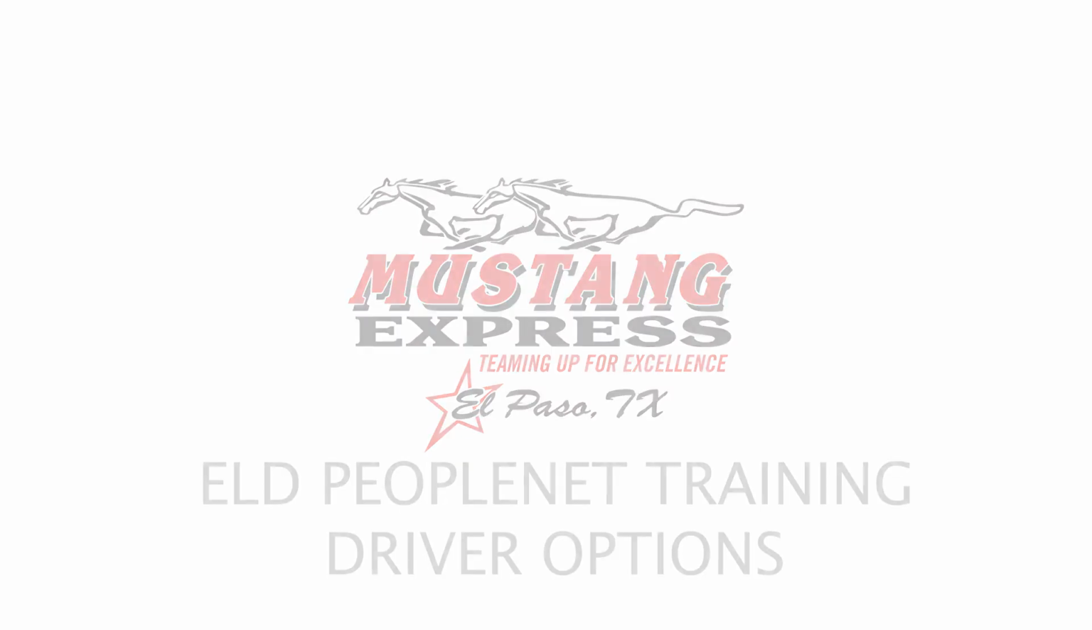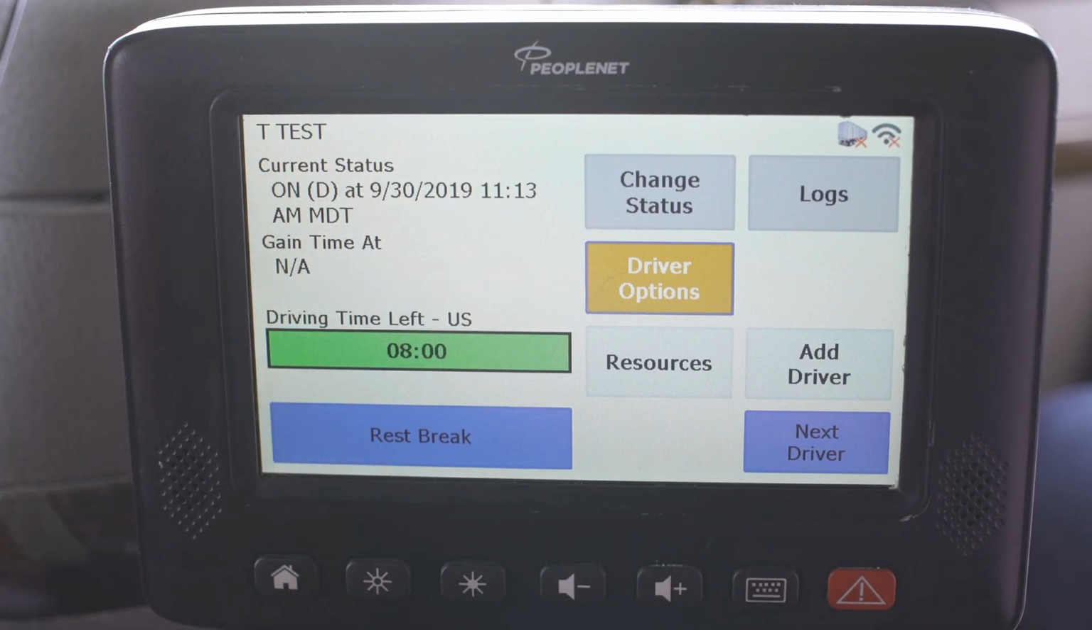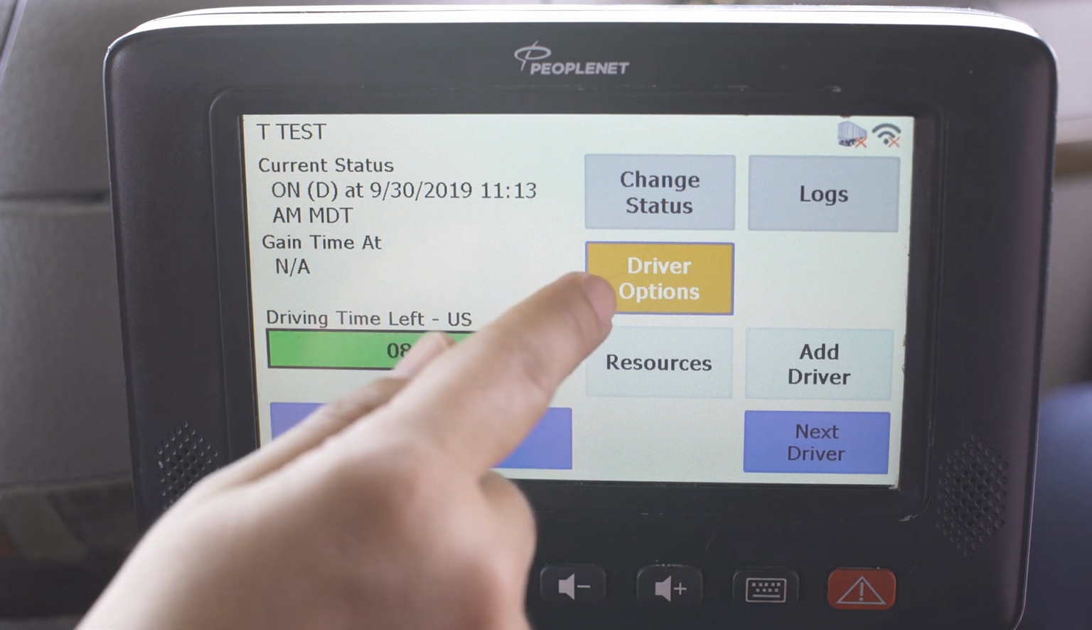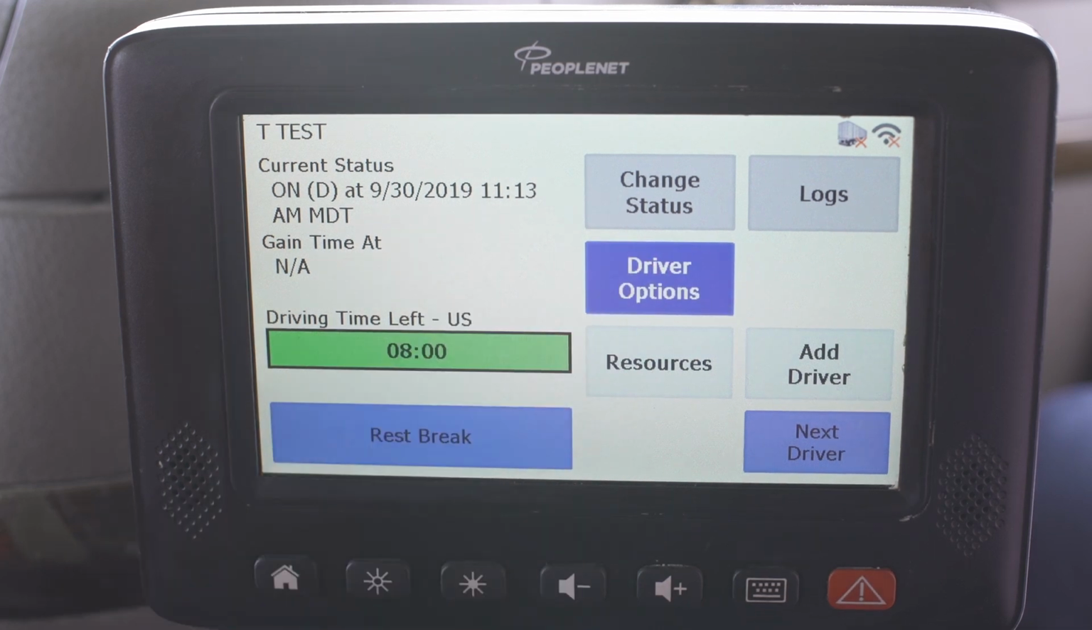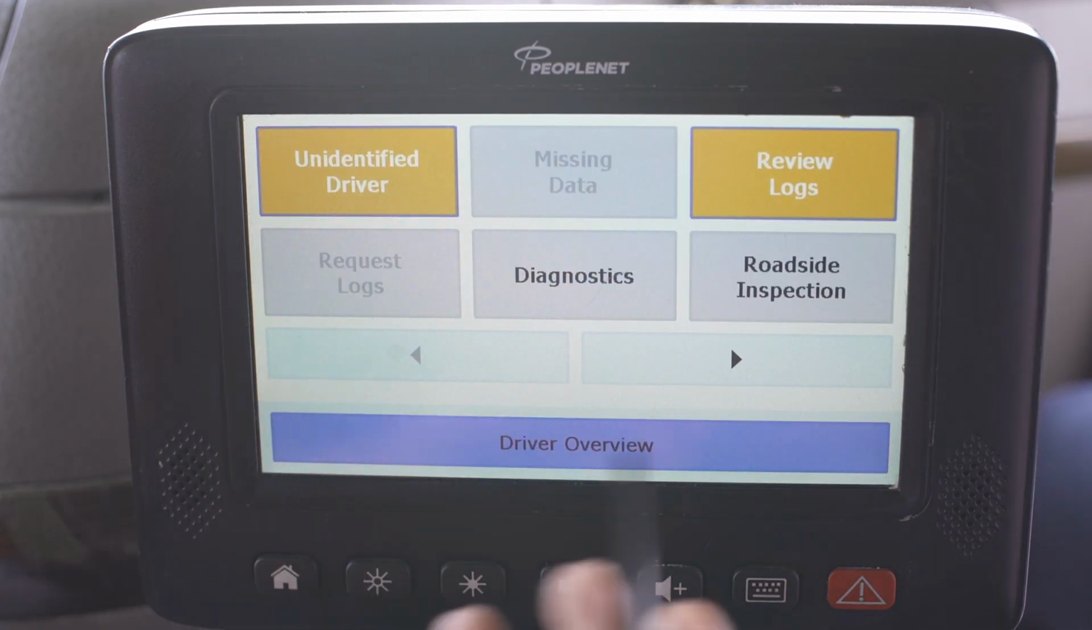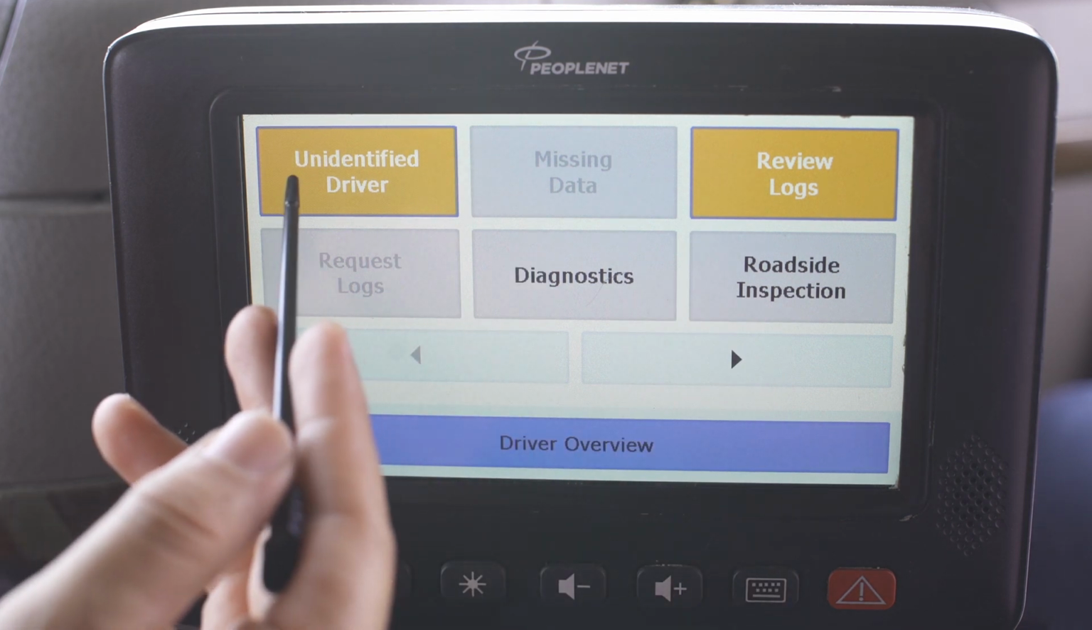the driver options button. When you see that it's orange, that means that there needs to be things done within your logs to check that need to be modified or updated. So we will press this driver options button. Right here, once we get into the driver options button, you'll see that there's two buttons that are orange.